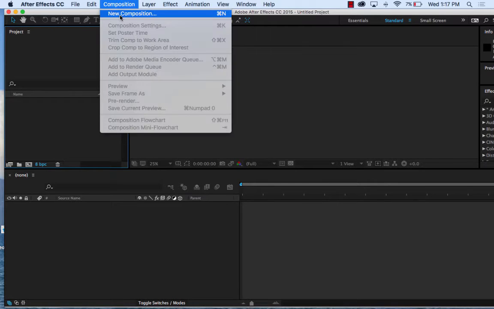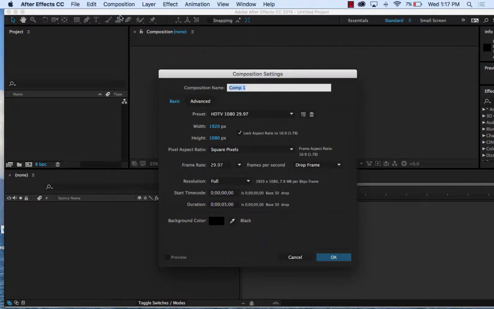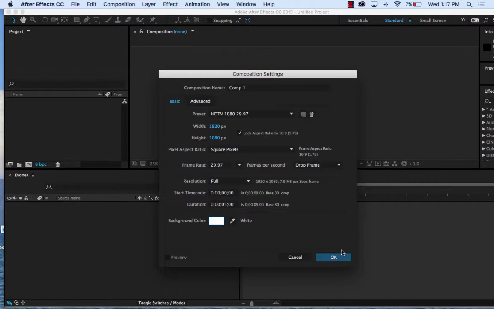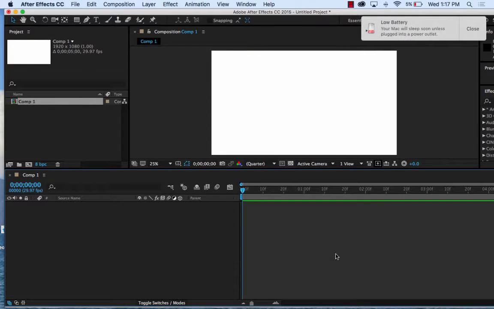First thing I'm going to do is start with a new composition, which is basically a window. Remember the window that we had in the other one? There's a new window. You want black background or white background? We could do white background so we could see things. So I have a window. Uh-oh, battery's going to die soon. I don't know if I brought my power pack. Oh, I did.